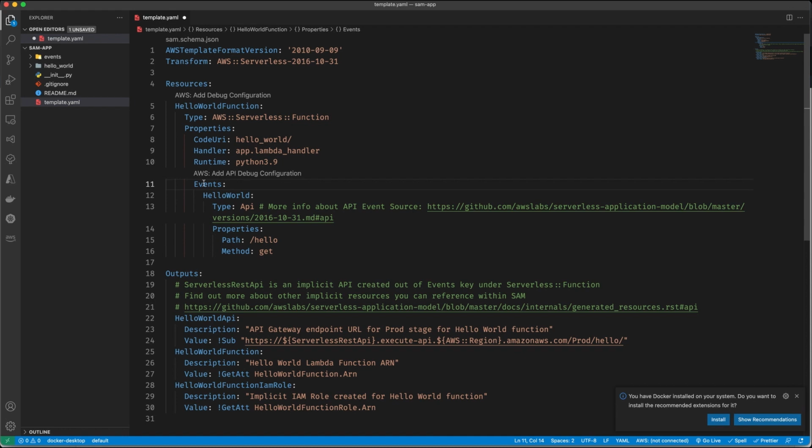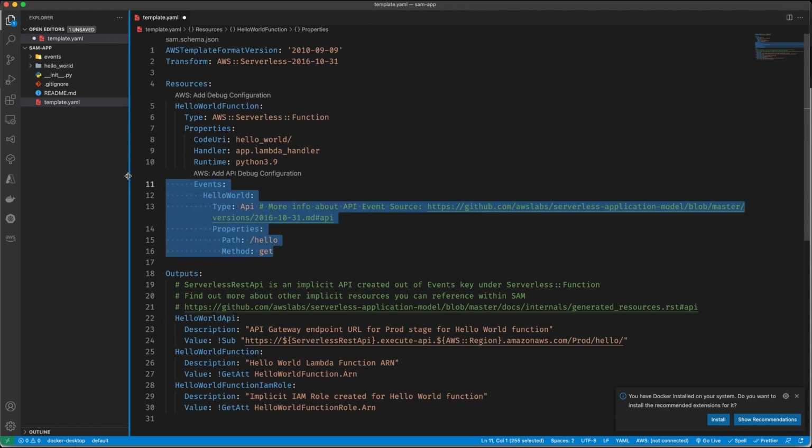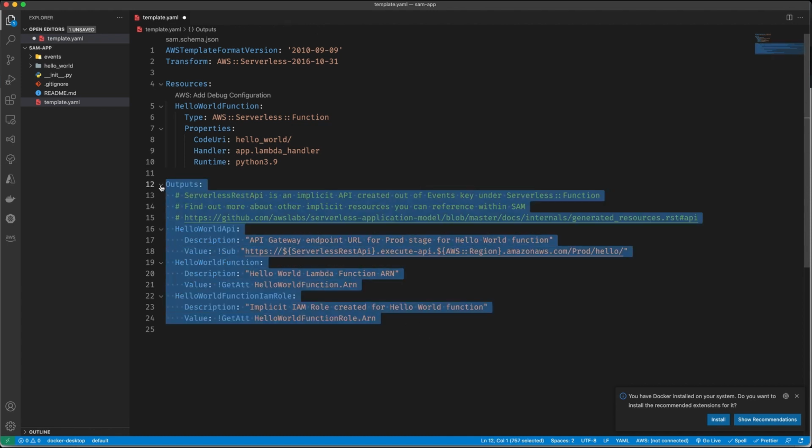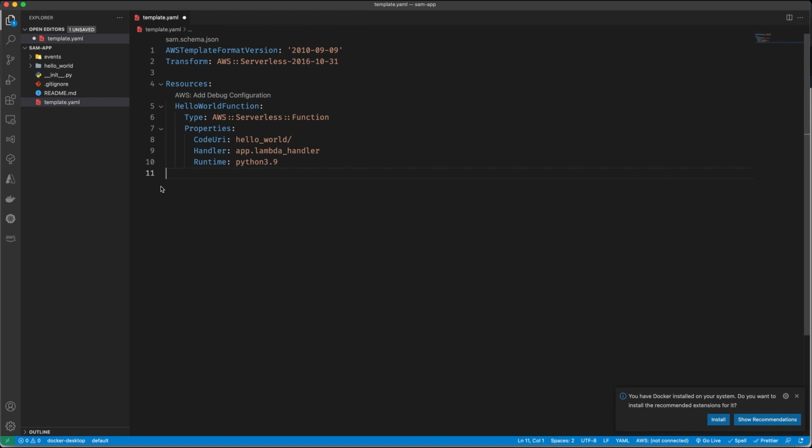And right below that is events. So this defines our API gateway. See right here, it's called Hello World. But we're actually going to get rid of that because we don't need an API gateway for this. And outputs, it's outputting the API gateway URL, the Lambda function ARN, and the role ARN. So we don't need that either. It's really helpful, but we don't really need it. And when you deploy that, it's going to output that stuff for you. It's kind of helpful for you to have that information. But we're going to stick to just the Lambda function. And we're going to save this.